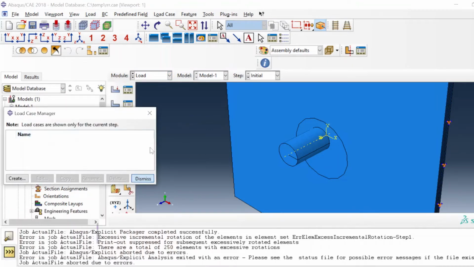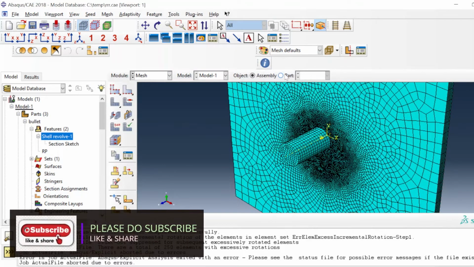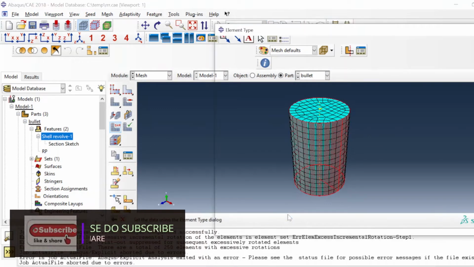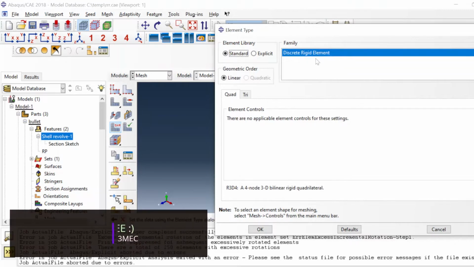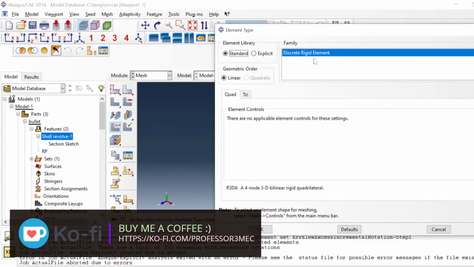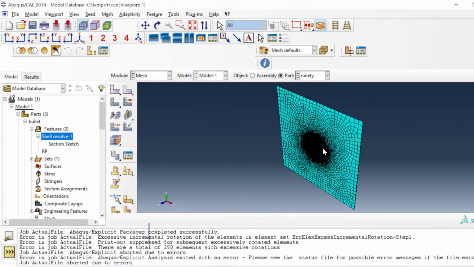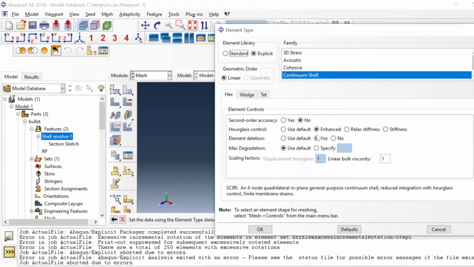Anything else? Nothing else is there, so this looks fine. Mesh wise, if you look at the mesh, if you click on this, this will show you these are discrete rigid elements, so the material was meshed with the rigid parts anyways. Then if you look at the 90 degree splice, then they should be continuum shell, as you can see here, and everything is default.